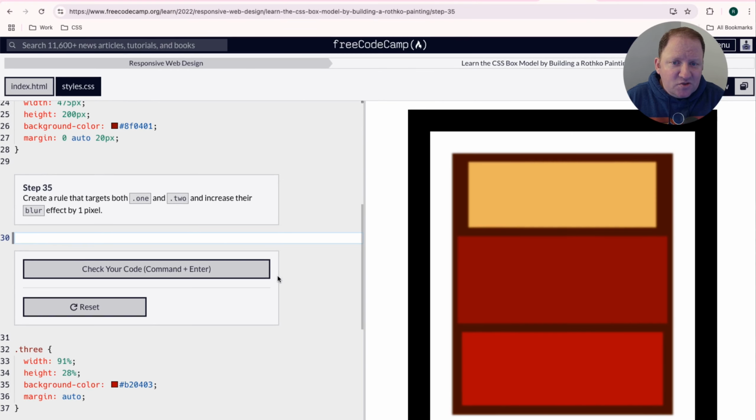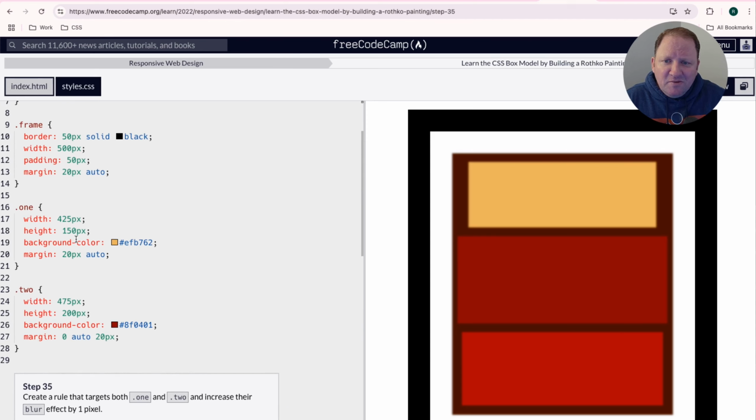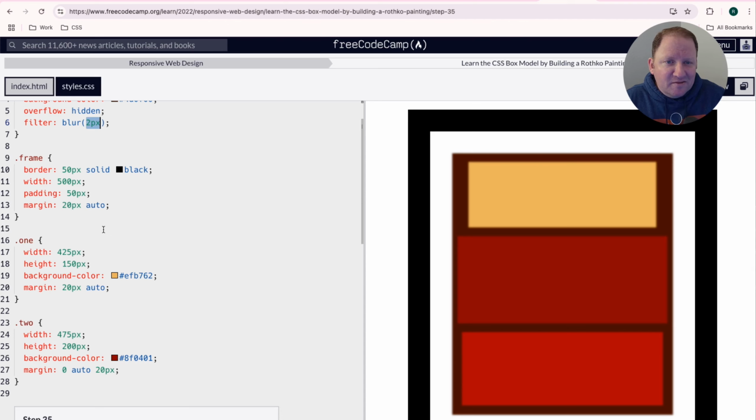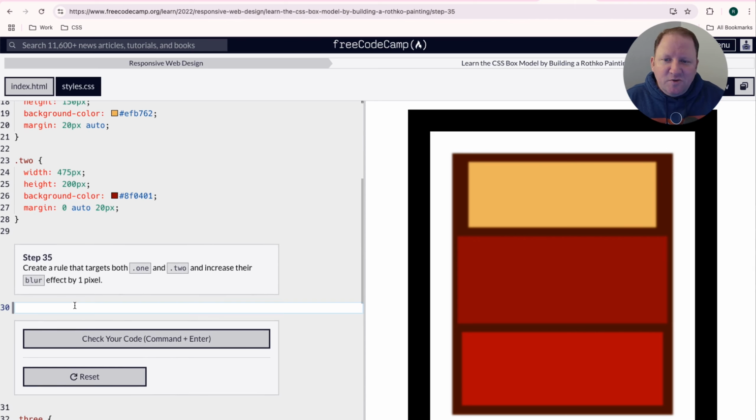Okay, we're on step number 35, and it says here, create a rule that targets both the 1 class and the 2 class, and set their blur effect or increase their blur effect by 1 pixel. Originally, when I was looking at this, I don't know if they were wanting, it says increase, right? Which means that we are moving up from our original blur up here from 2 pixels to 3, right? Or does this 2 pixels here, and if we apply 1 more, does that make it the 3 that it's wanting? Because it says increase the effect by 1 pixel. So anyways, we're going to try doing 1 pixel first, and then we'll try the 3 if that one fails the test.